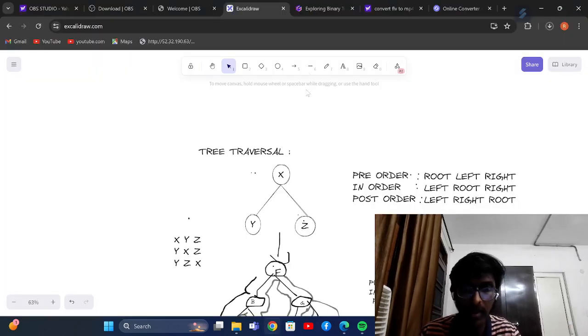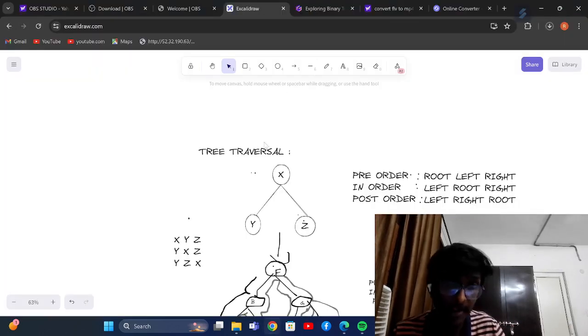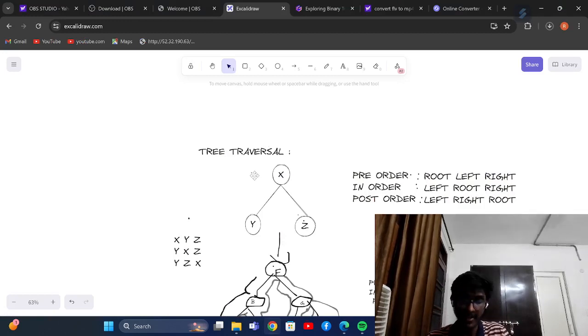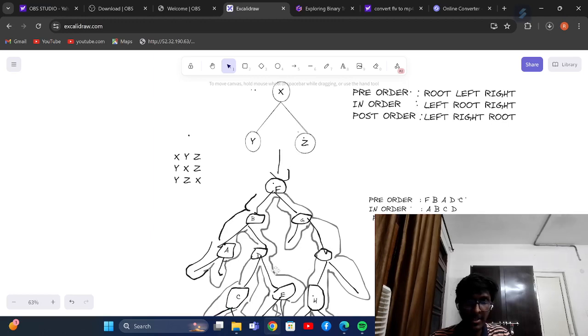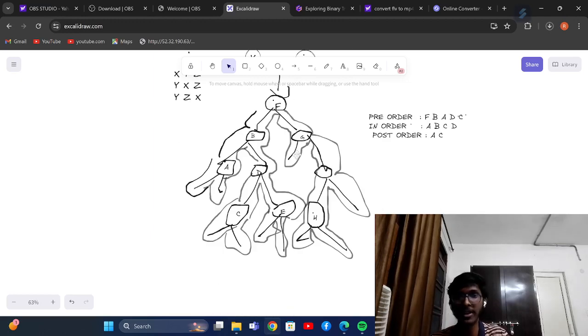Okay, so coming to tree traversal, what is tree traversal? In tree traversal, this is called the traversal.